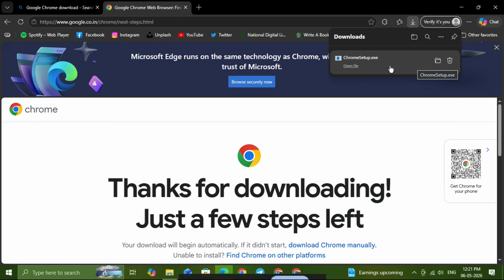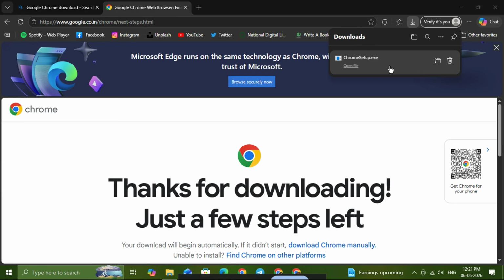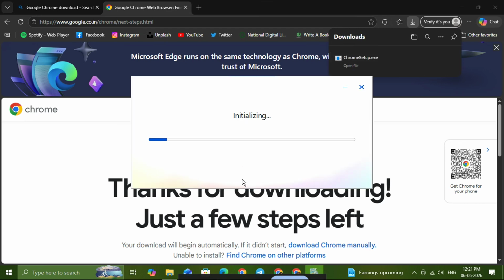Once the download is complete, go to the folder where the file was saved. Find the Chrome setup file and double-click it to open the installer. If Windows asks for permission, click Run or Yes to continue. This will start the installation process.